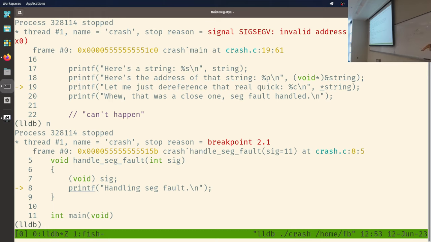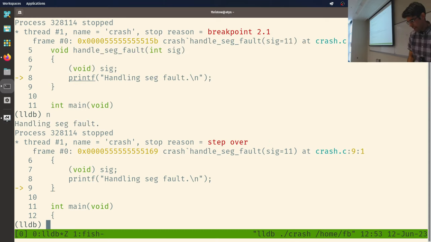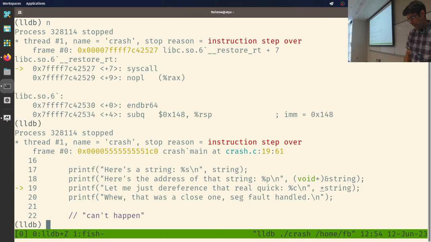And now we're here, we're printing out handle seg fault. When our process handles a signal, we suspend execution of whatever we were doing just before we received that signal, and we start handling the signal. I printf "handling seg fault." I exit the signal handler, and then I go back to where I was before.